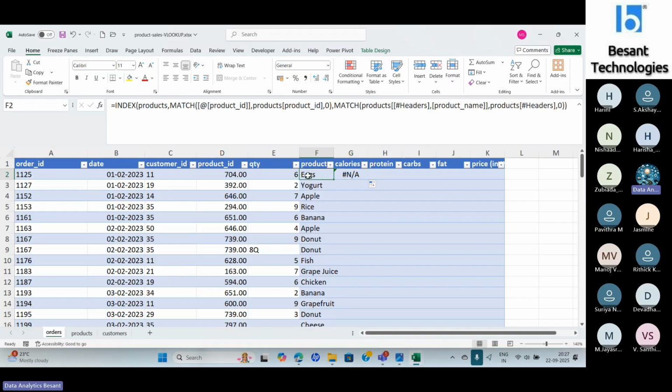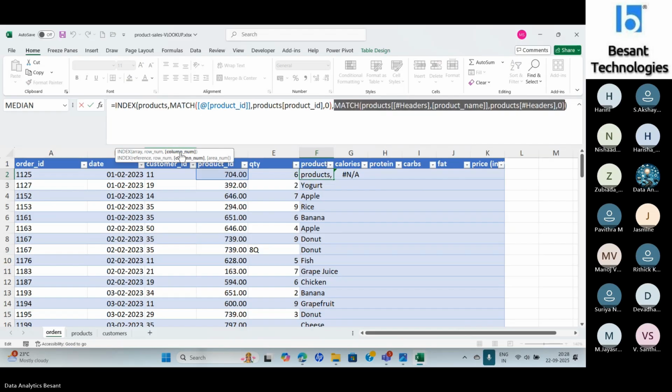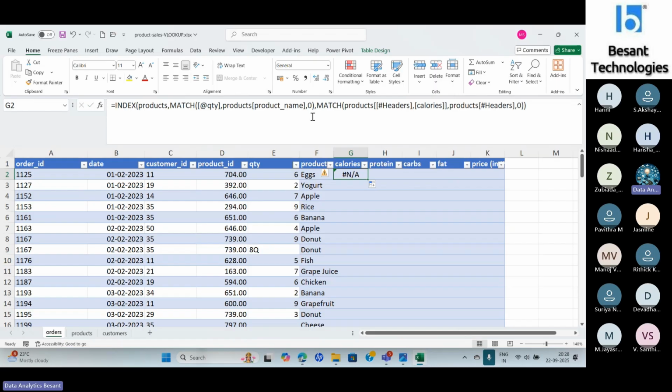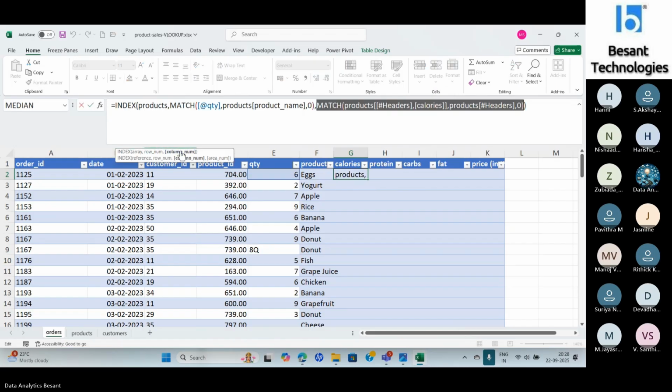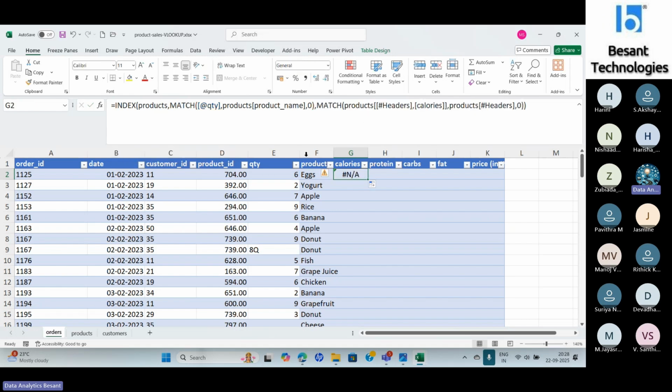The second match is for calculating my column number. Here all good. I am searching for product name in my header array, and I am returning back 2. We can just see here, it is 2 over here. But when I come here, it is returning 3. So all good, calories is actually in my third column. Now I don't have to fix up my match. With the way it's changing, I am happy with that. I don't need any change.